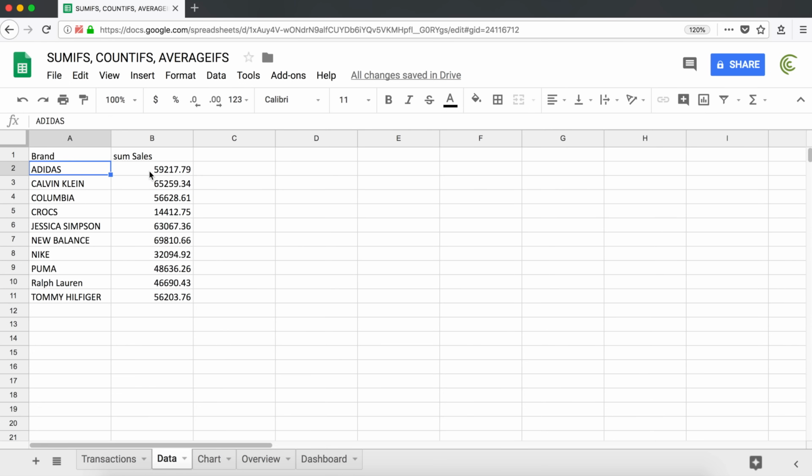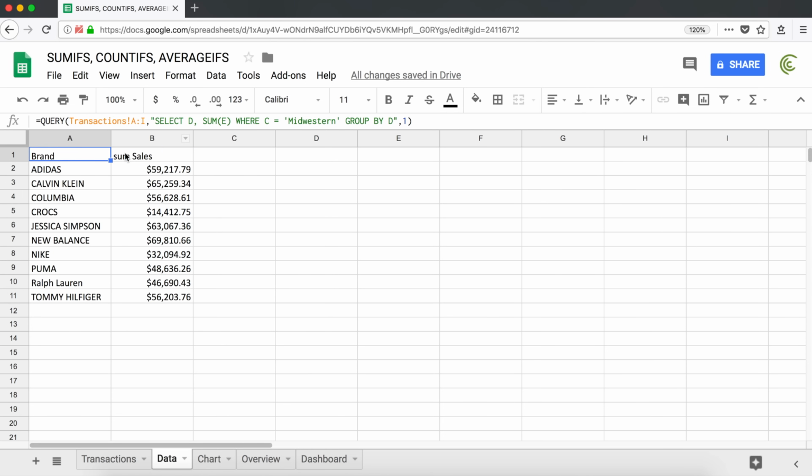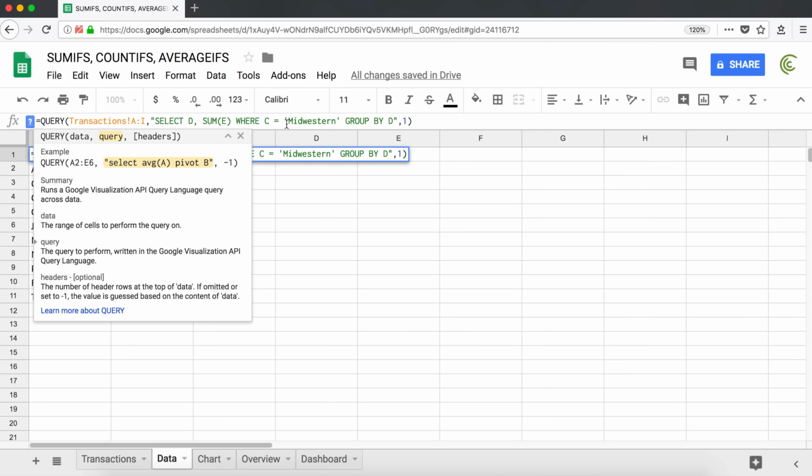It would probably be a good idea also to format this. Now, the problem with this is that this is really not connected to this. So no matter what we select here, whether it's Midwestern or Western or whatever, it's still going to show the same totals because it's hard-coded Midwestern here.